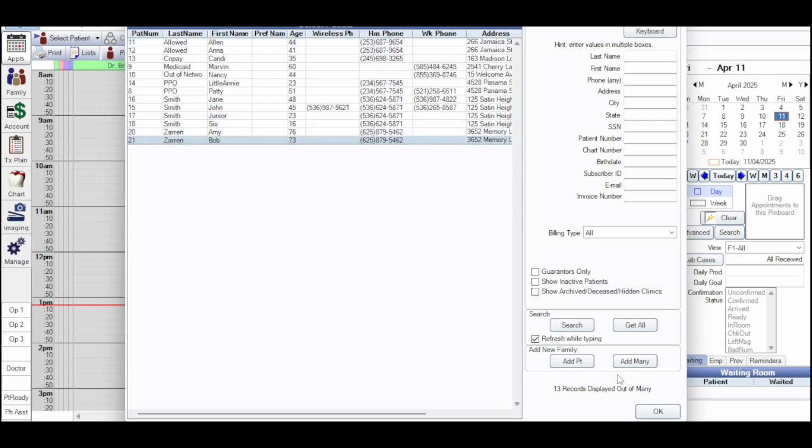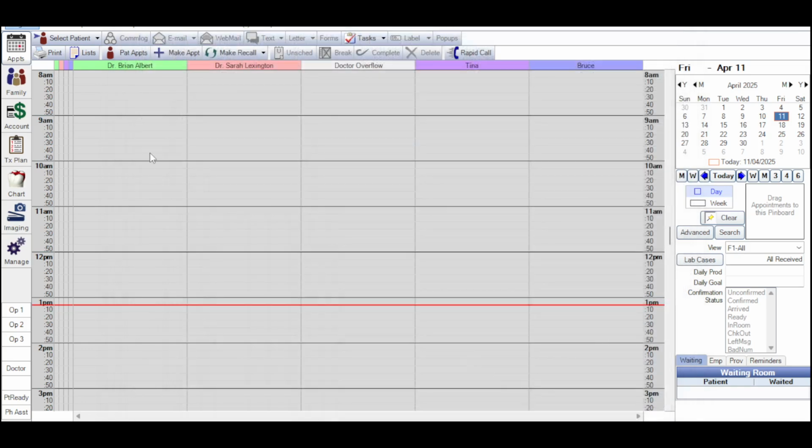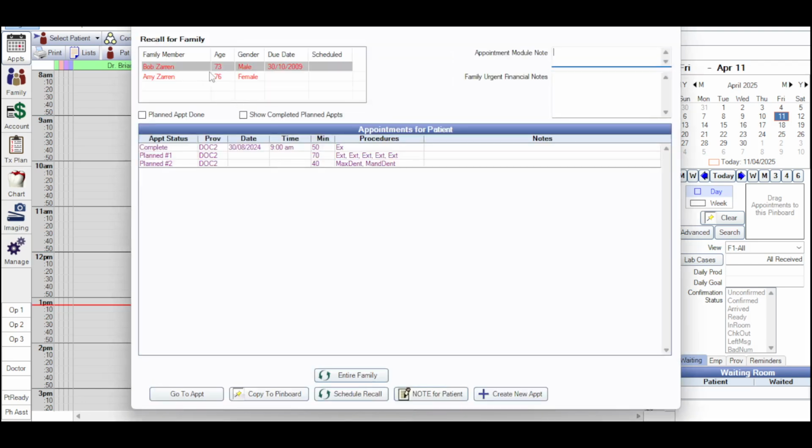Let's click on them and then you can add a new family, like add PT, and a lot more things. I'll just head over and click on OK. And once I have selected the particular patient, the next thing we need to do is to input a time slot in order to make an appointment for them. So here we have Bob.